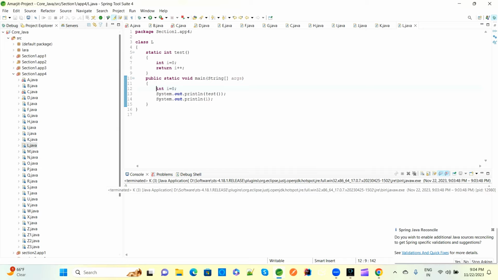Because these are two static methods, one is the test method and the other is the main method. Many methods can be in a single program or class. Each method can have the same or different local variables, but a local variable should be initialized. So here i equals 0 is initialized, and here also the same variable i equals 0 is initialized. While we call this main method, int i equals 0, now system.out.println test.